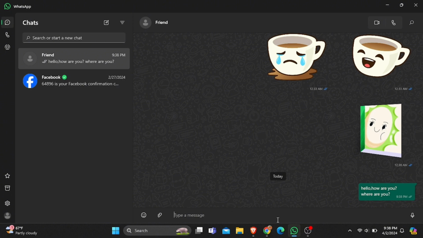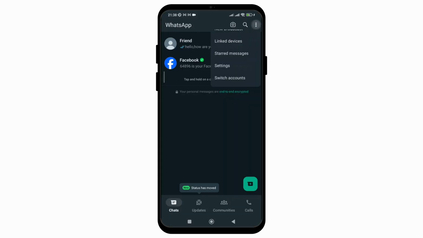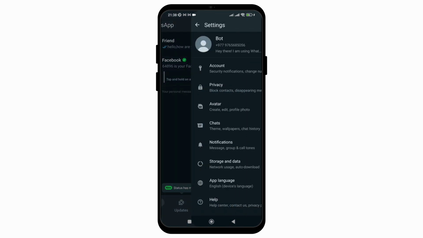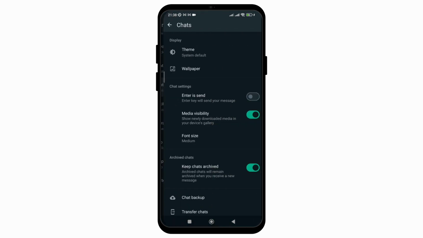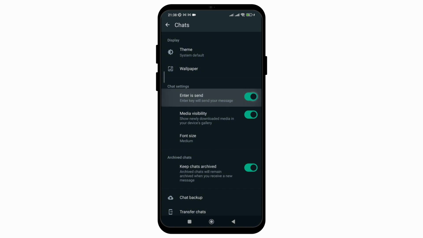It is very easy to change the line in WhatsApp on a mobile phone as well. All you need to do is go to settings and click on chats. When you click on it, you will see the option of enter is send. So as you can see, I have toggled off that option. That means when you click on the enter, the cursor will move down rather than sending the message to the user.